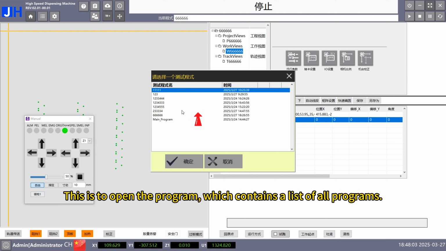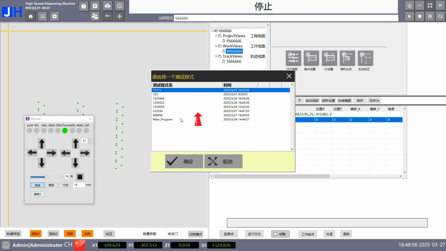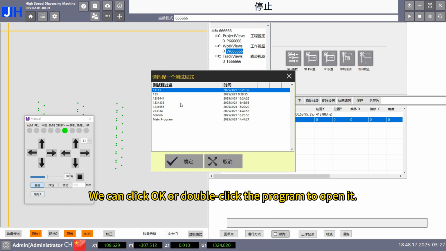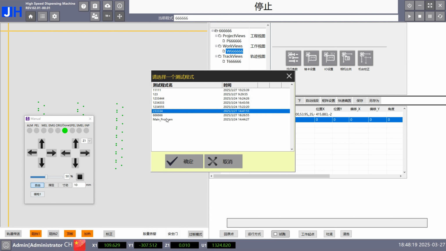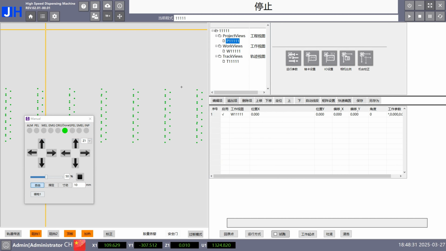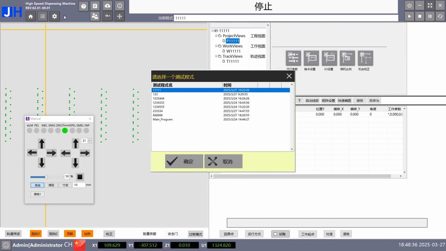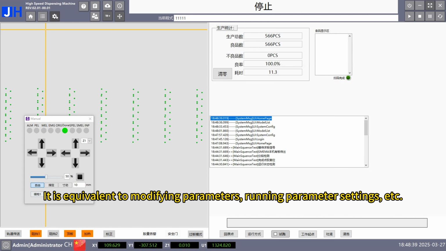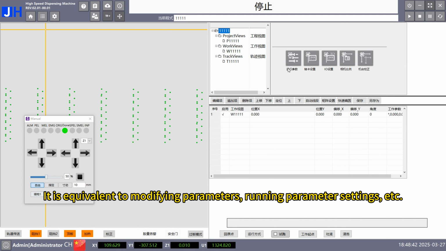This is to open the program, which contains a list of all programs. We can click OK or double-click the program to open it. The third one is the editing mode. It is equivalent to modifying parameters, running parameter settings, etc.